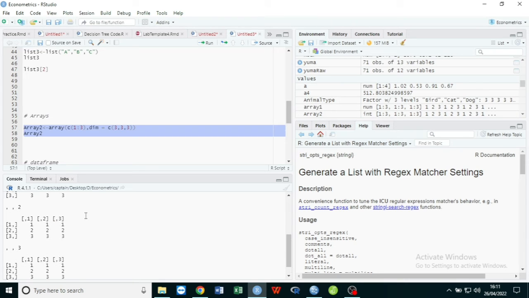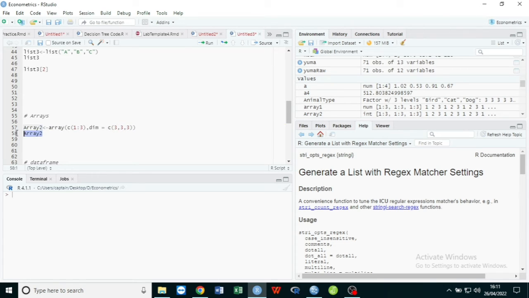See, 3 rows, 3 columns, and then 3 matrices, 1 2 3. So you've seen. Now we want to, no, I've deleted it. I ought not to have deleted. So we have that. Now I want to access, unfortunately everything is same.